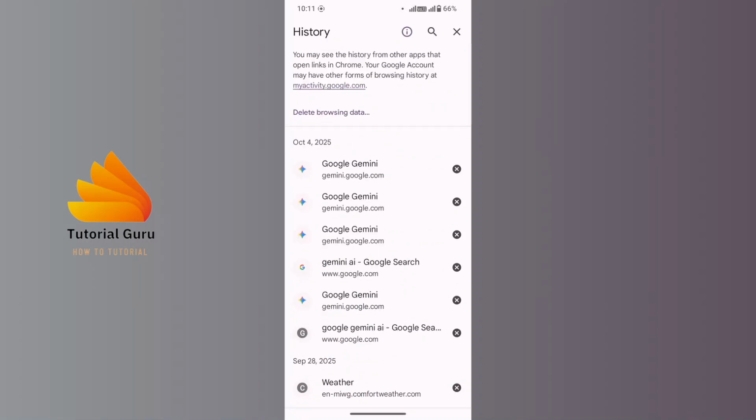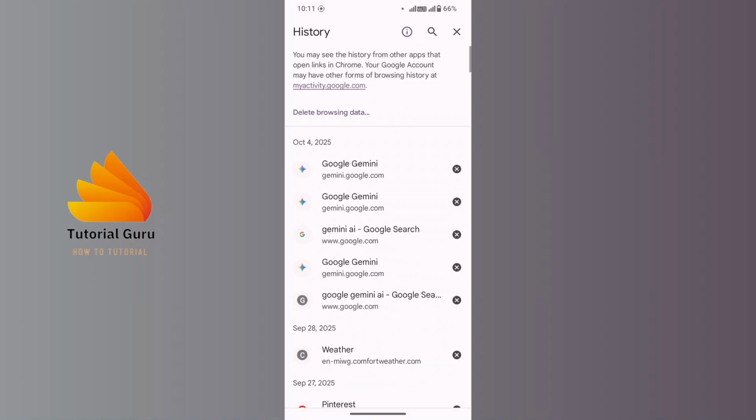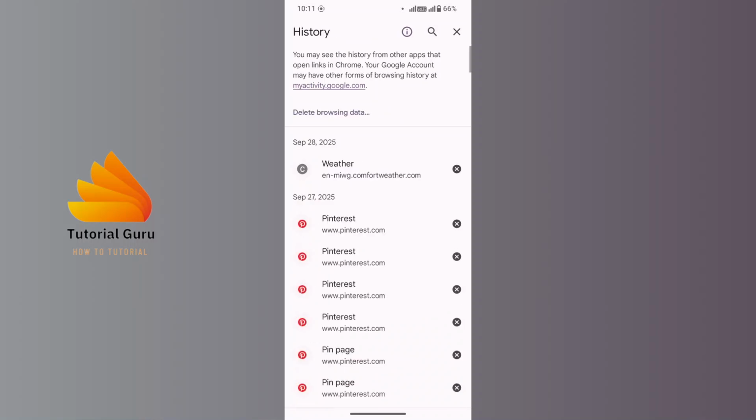If you want to delete individual history, you can simply tap on the cross icon here. And if you want to delete in bulk, you can tap on one history item, then select it and simply click on the dustbin icon here. So your history is about to be gone. You can see here, delete browsing data.